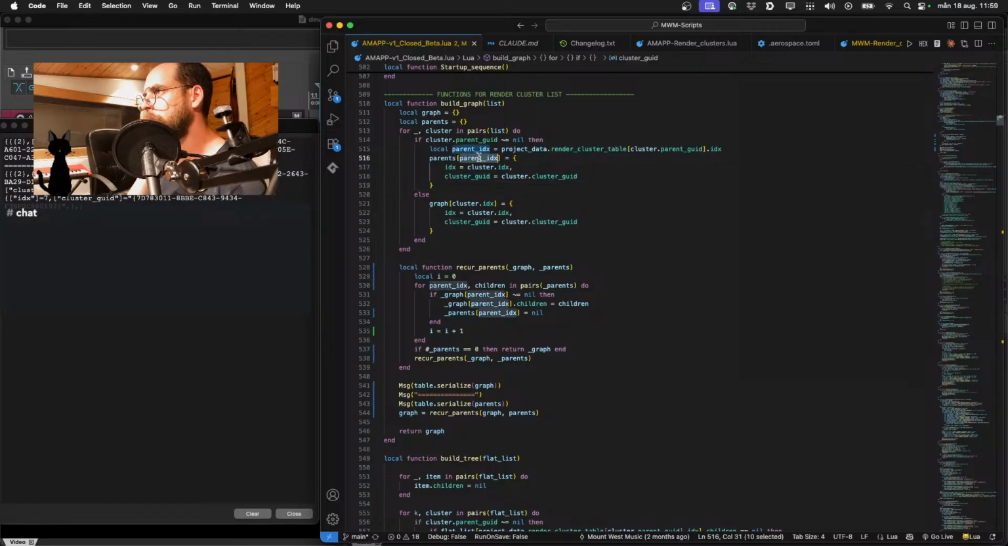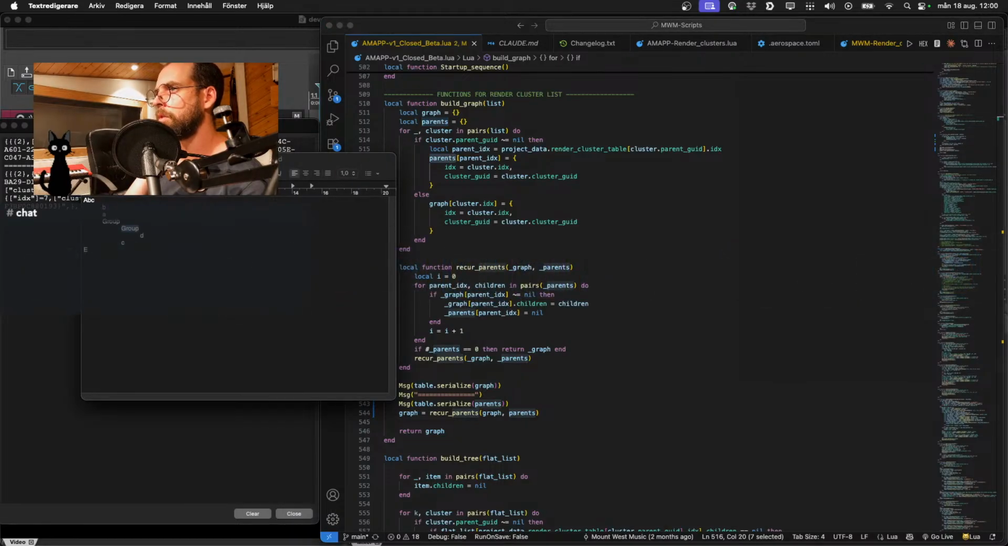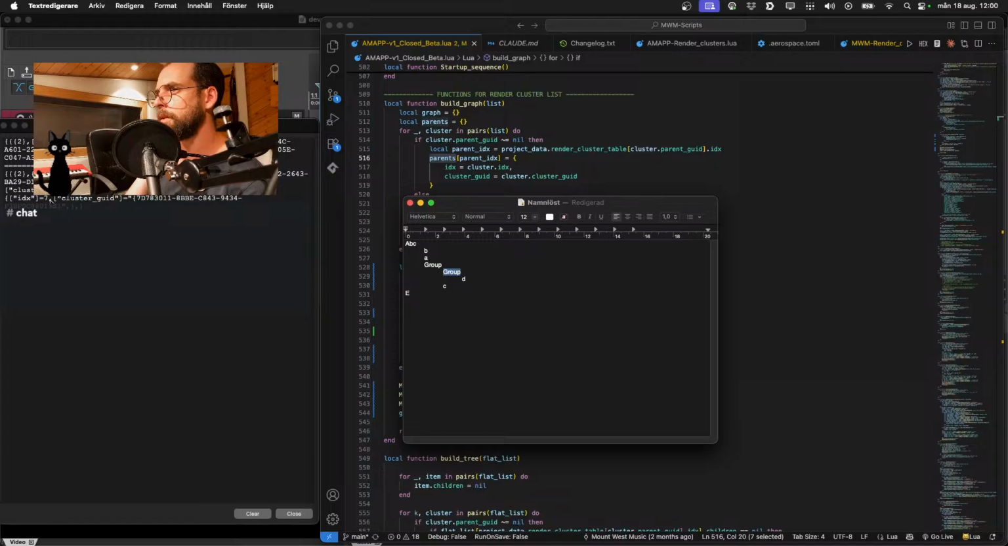And supposedly we have the parents. Supposedly we have the parents here, all of the parents. And they are 3. Here it says the indices of them are 4, 6, and 7.